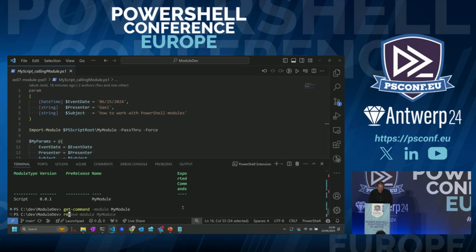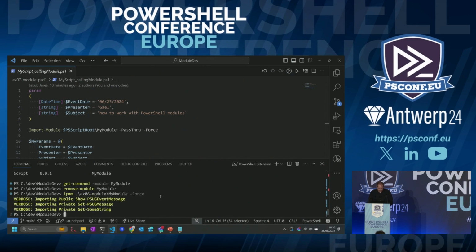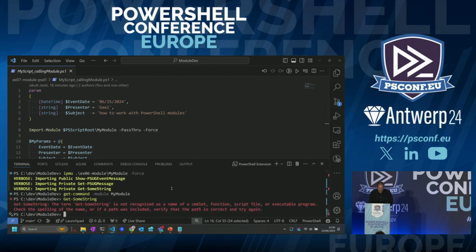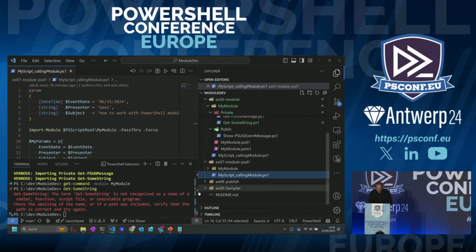Okay, let's just do Remove-Module MyModule. Import-Module MyModule -Force, and Get-Command -Module MyModule. No, it doesn't want it. So it's not there. Maybe I didn't import the right file. Yeah, it didn't export. It should not export it.